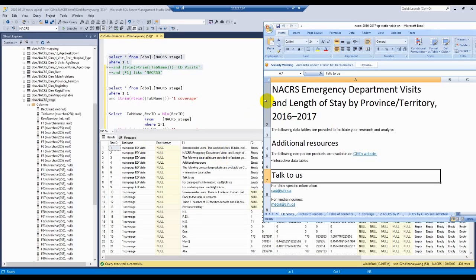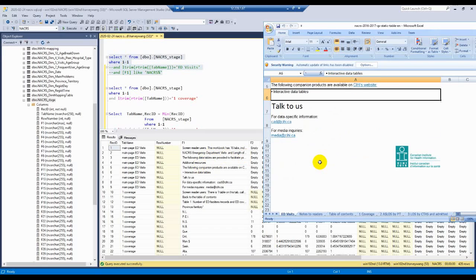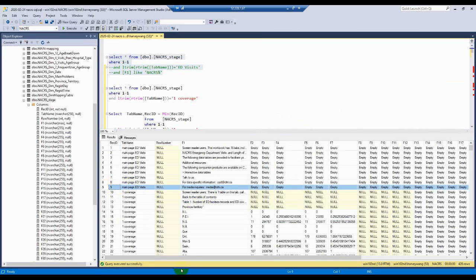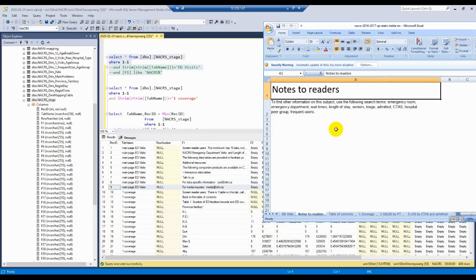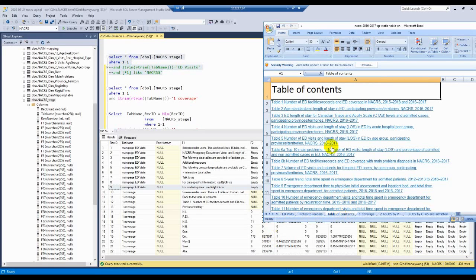So the first one, and this is the second. This Excel has already used some macro to hide the first row, so we don't see it, but the second row we can match: NACRS emergency department visit, exactly matching here. Then is row 3, the following data tables are provided to facilitate, you can see that, right? Additional resource. So then row 9, we go here, for media inquiry, something like this. So this is row 9. Okay, so from 1 to 9, this part is done, ED visit done.